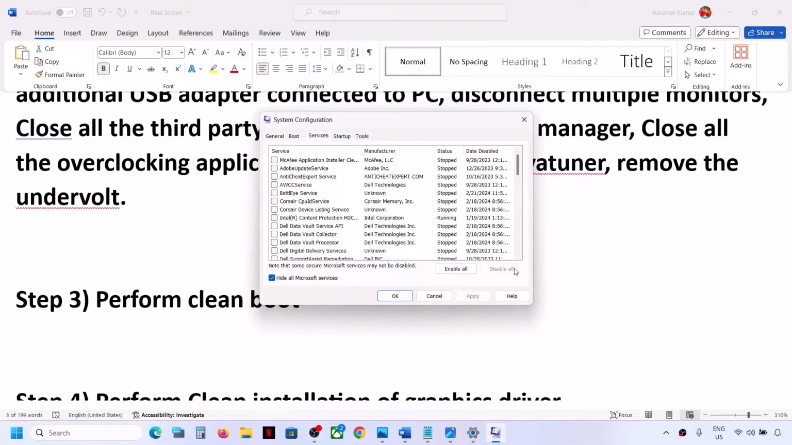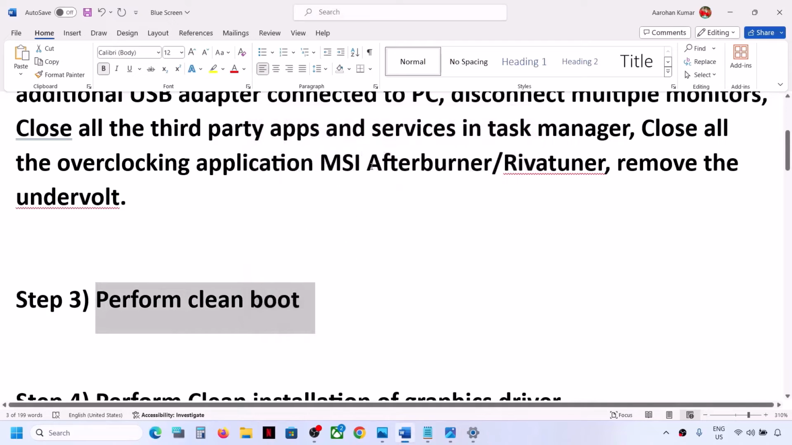In my case, this option is grayed out. I already did it. In your case, this would be highlighted. So make sure that you put a check on hide all Microsoft services first and then click on disable all and then click on apply. Click on OK. You will see a restart option, restart your computer and then check.